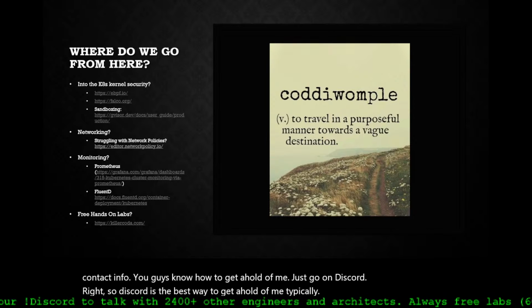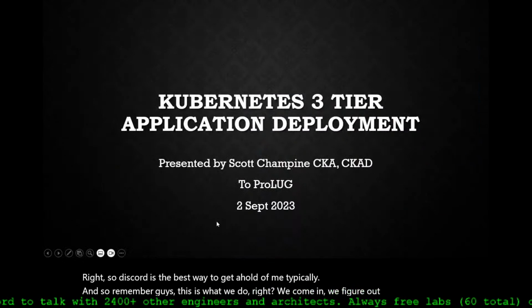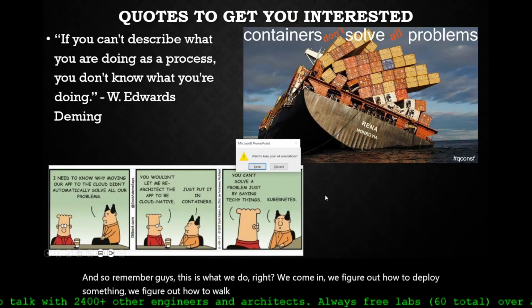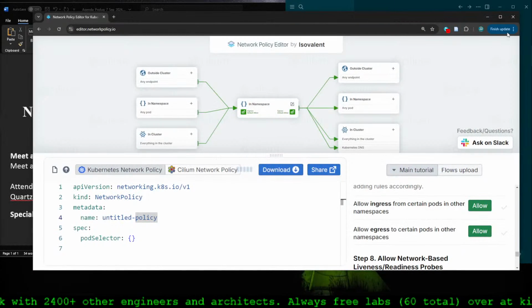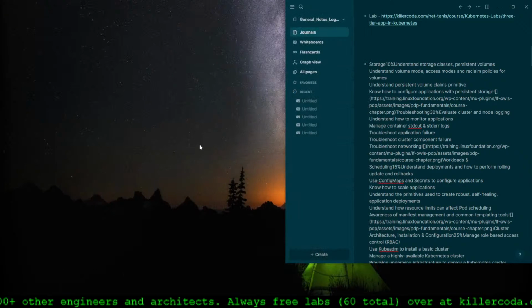So remember, guys, this is what we do, right? We come in, we figure out how to deploy something, we figure out how to walk through it, and then we figure out kind of how it works. All right. Oh, that was from yesterday.